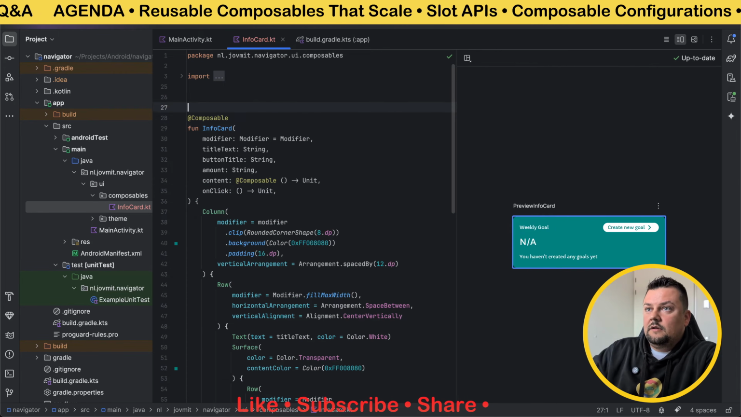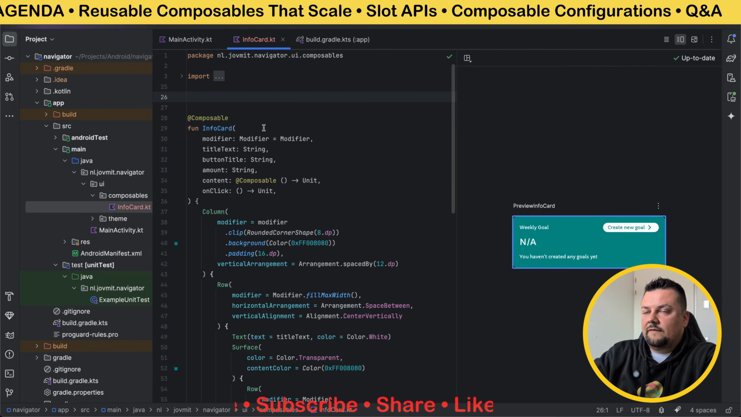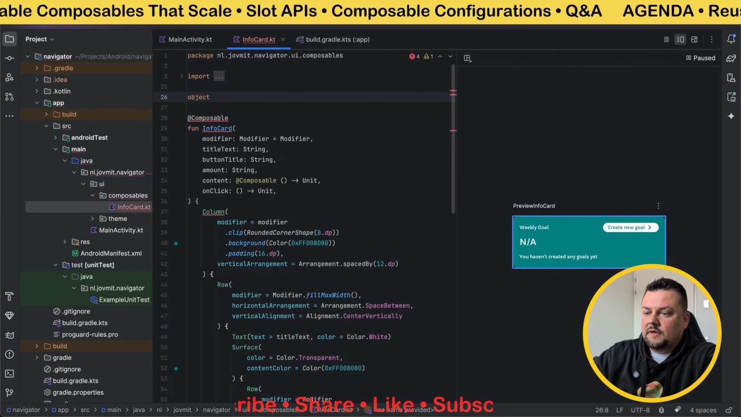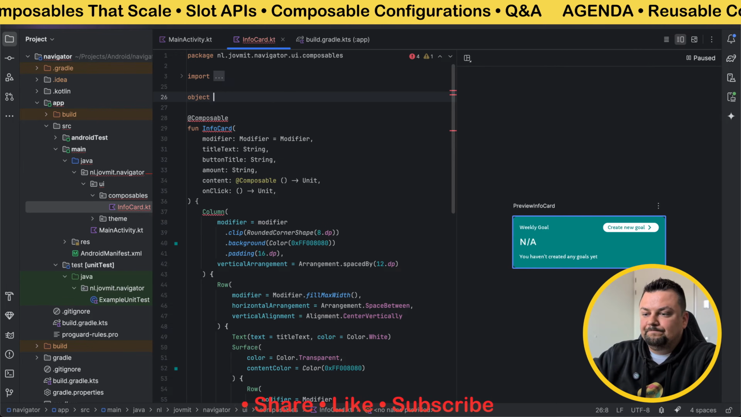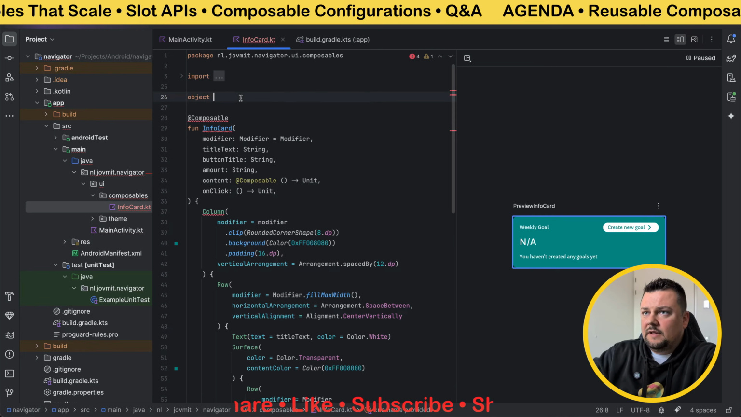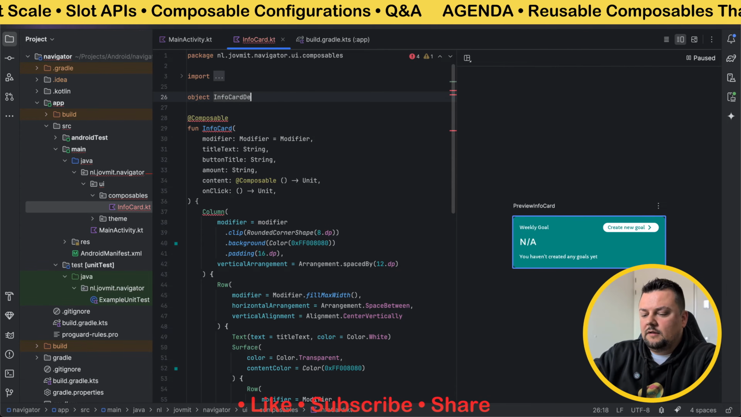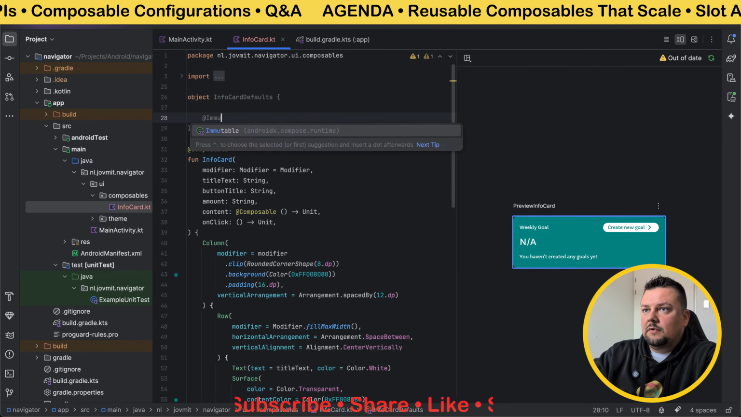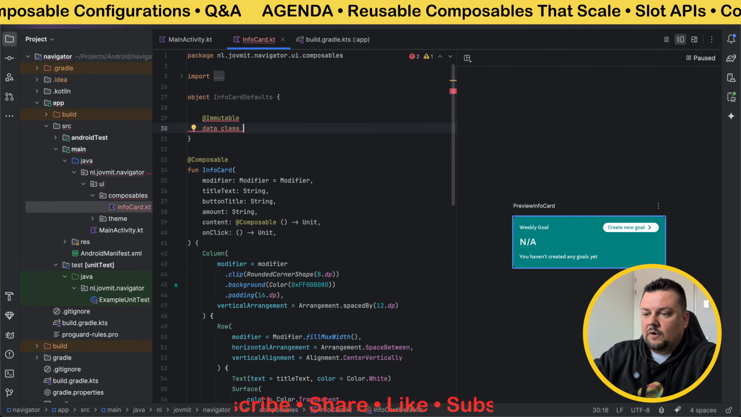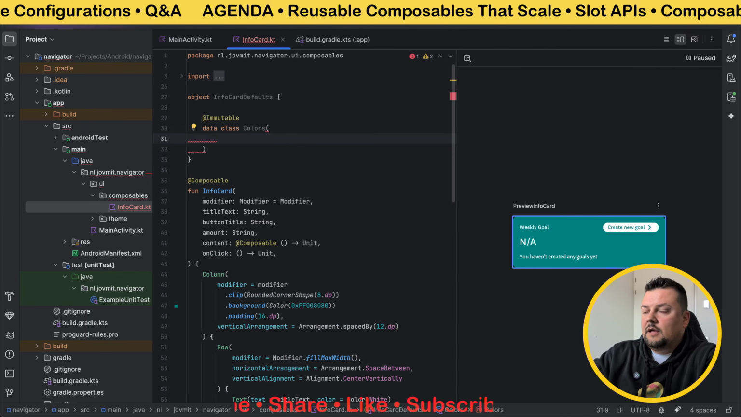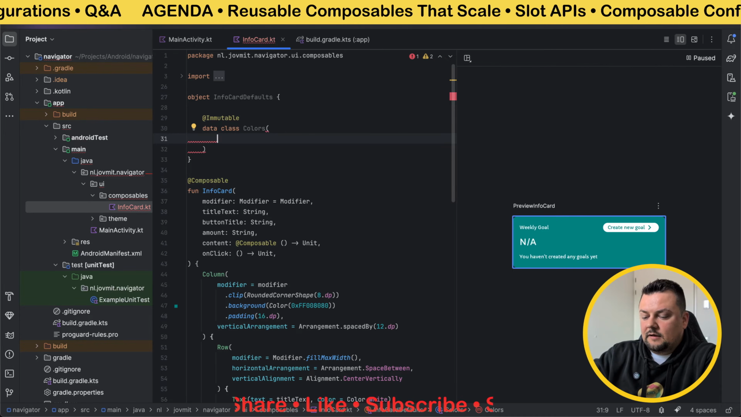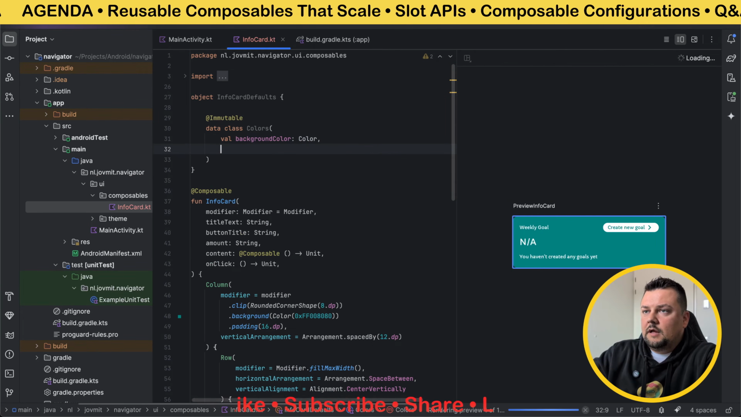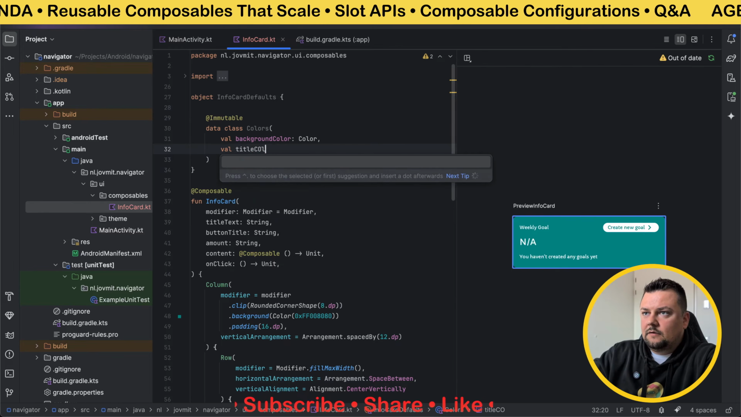To add a configuration, usually the way to do that is in the same file, we are going to define an object. And this object, usually I want to call it the name of the composable plus defaults. So in this case, InfoCardDefaults. And then inside, I'm gonna have an immutable data class that will be called, let's say, Colors. And then what I've got is I got background color. Then I have title color.